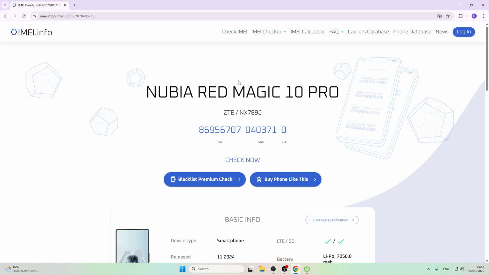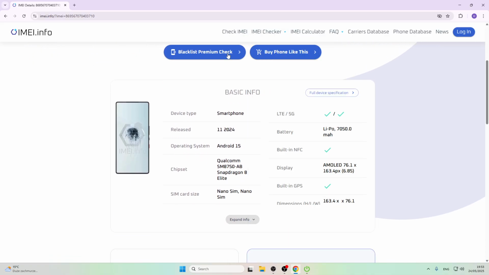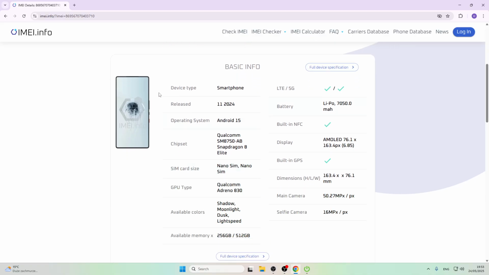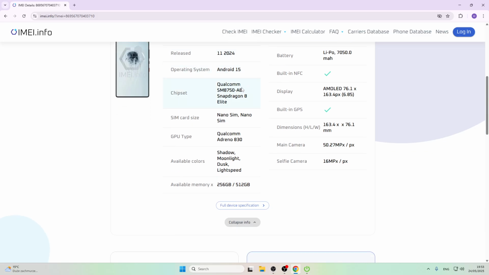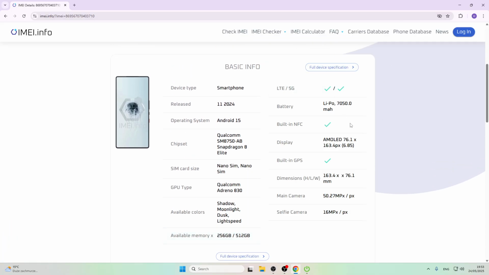Now we have our device, as you can see, and now we need to scroll down. In here also you can read the basic information about your device. If you click on expand info, you'll see more. And if you are interested in full device specifications, simply click on this white button right in here or right in here on the top right corner.